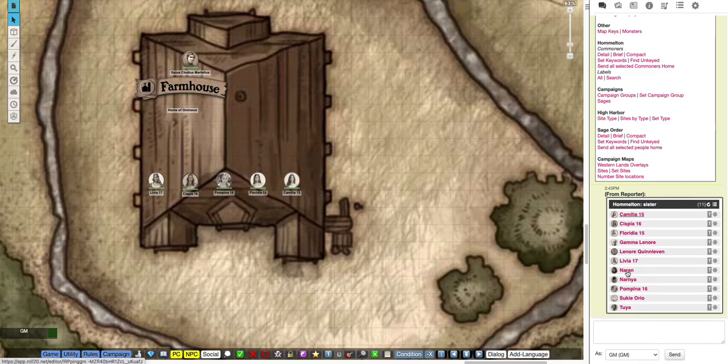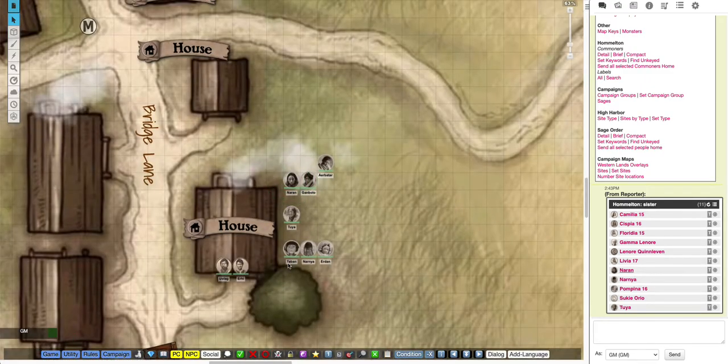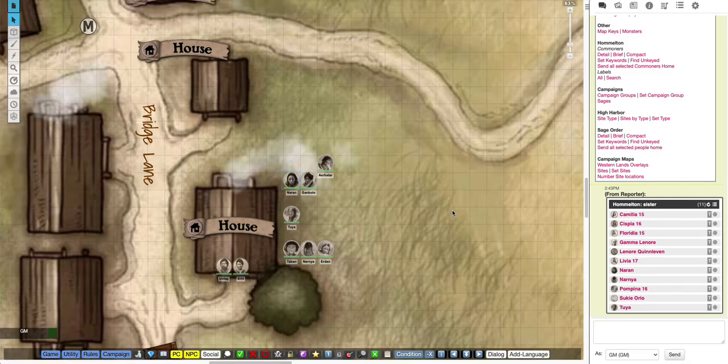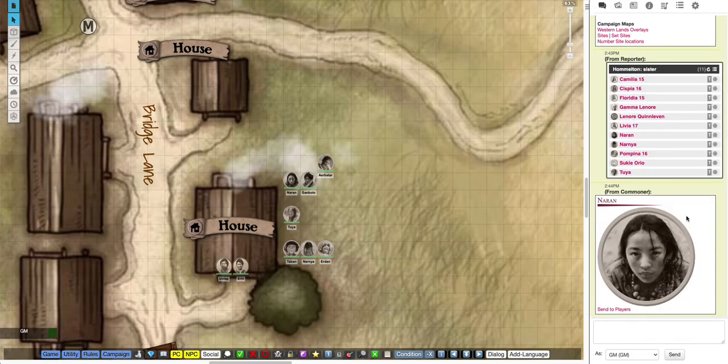I can find another family over here. Naran has a tag of sister. If I want to show one of these images to a PC, there's a built-in keyword here that will put their token image into the chat. For instance, with Naran, and I don't have to have her selected. All of these correspond to the line they're on. I can put the token for that character in there.